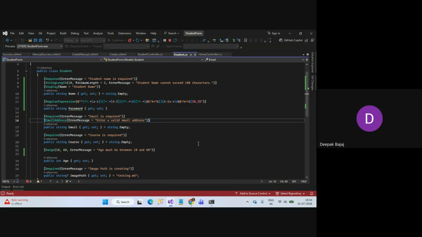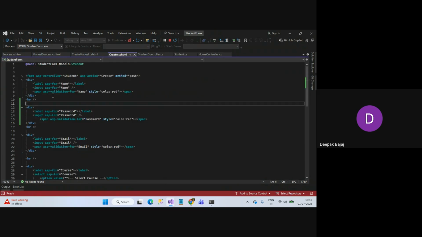And apart from that, how will it understand what message you need to display there? There is the ASP validation for attribute of this span. With the help of that, you are able to display this message and define that for a particular field.